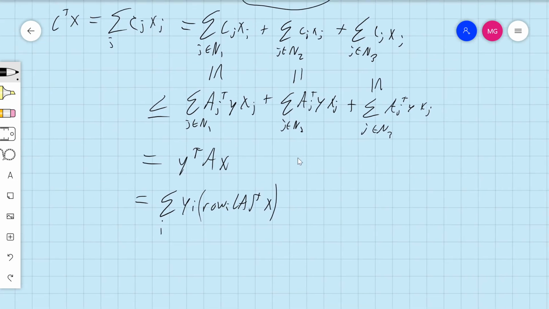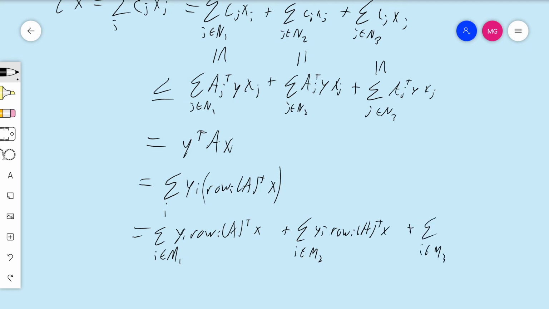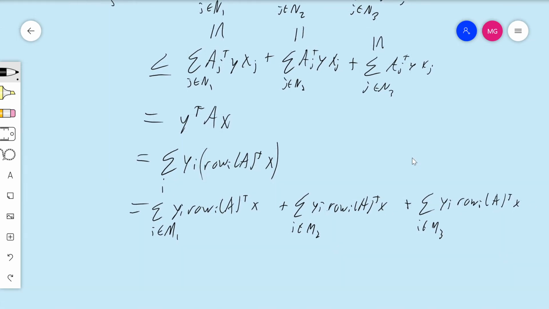Okay, and the reason to write it like that now is now we can go over the indices i. So this will be equal to the sum over the i's in type M1 of yi times row i of A, transpose x, and then we do types M2 of yi times row i of A, transpose x, and then finally the i's in M3 of yi times row i of A, transpose x. Okay, and so these are all the parts. So we've summed over all the separate parts separately now, and then we just use what it means for each of these indices to be of the particular type.